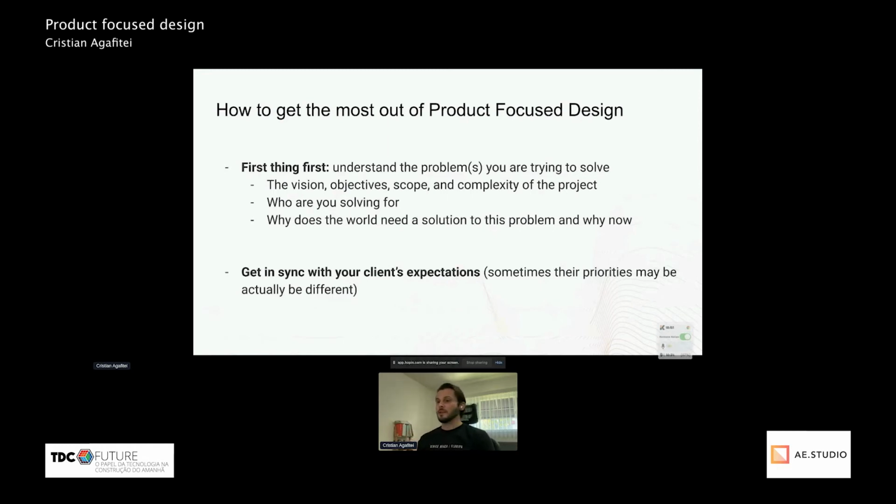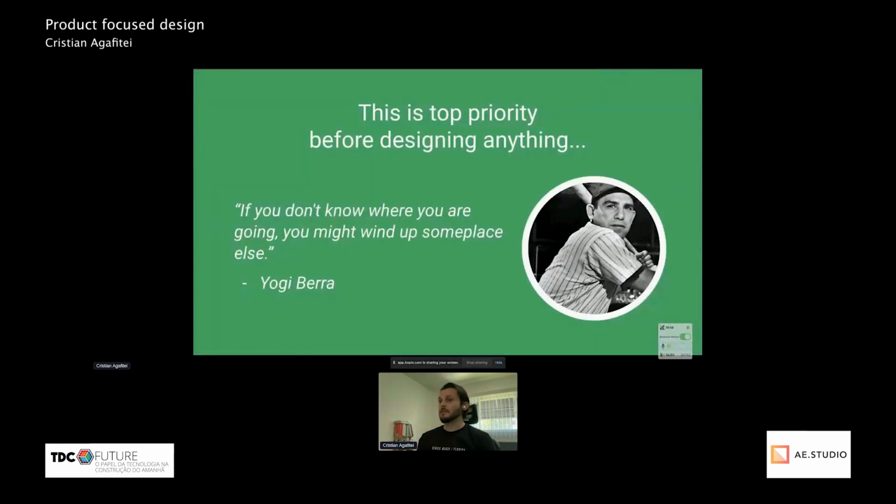As a product focused designer, as a product manager, and also as a developer, never go to the next step until you really understand what the project is all about, what's the problem that you're trying to solve, and what are your clients', your visionaries' expectations. Like I said, this is top priority before designing anything, and I like this Yogi Berra quote that says, "If you don't know where you're going, you might wind up someplace else."